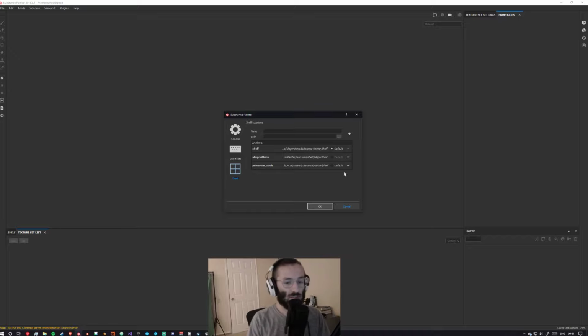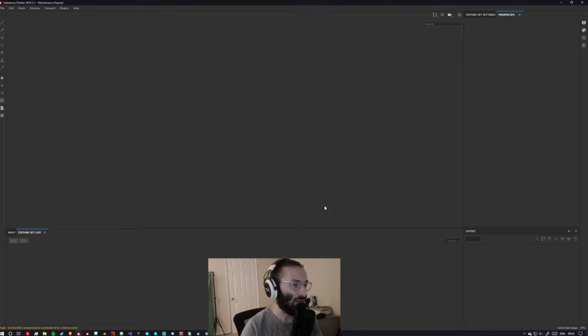Now there's also these settings right here for default, and what default means is that when you make a new material or smart material or preset, it's whichever shelf on disk that those reside in. So if you want everything that you make to show up in your default shelf or in the Pulverum Souls one, that's up to you. So we're going to go ahead and click OK.